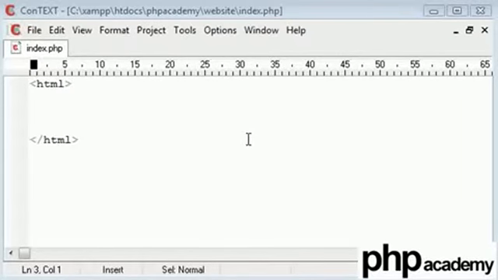Okay, welcome to a tutorial on dynamic web page design. This tutorial is going to feature how to create a website with a standard template, so that when the user clicks a link, the only thing that's going to change is the content that the user wants to see.